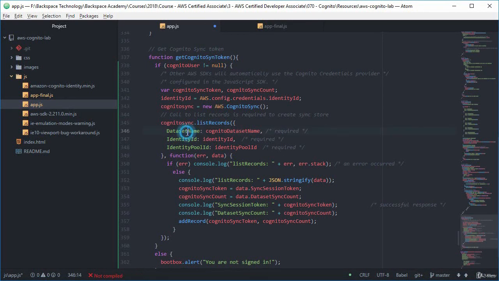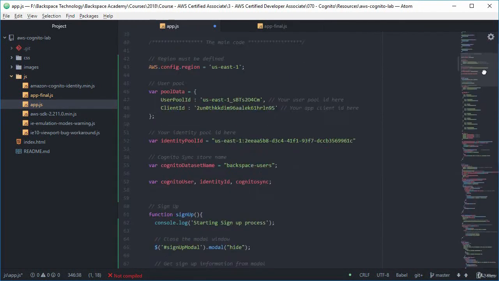So we need to give it the dataset name, which we've already defined earlier on in this code. I'll just find that here.